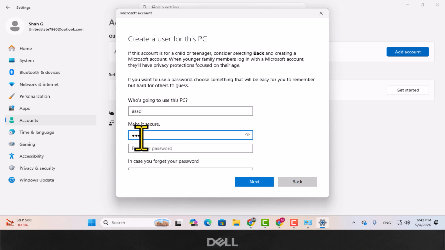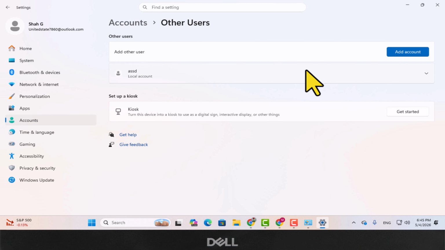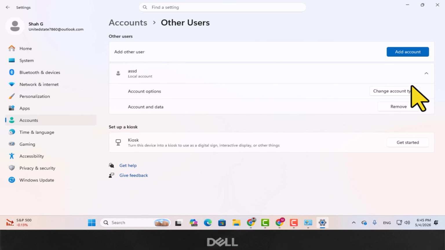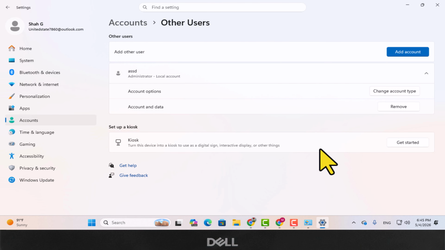Enter a username for the new account, and if you want, set a password. Once done, click Next, and the new user will be created. If you'd like to give this account administrator privileges, select the account, click Change Account Type, and switch it to Administrator. And that's it. That's how you add a new user on your Dell laptop.